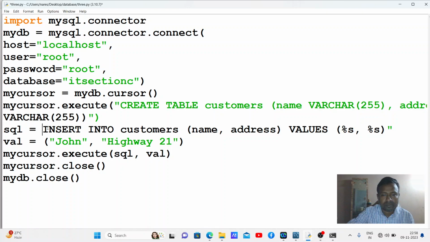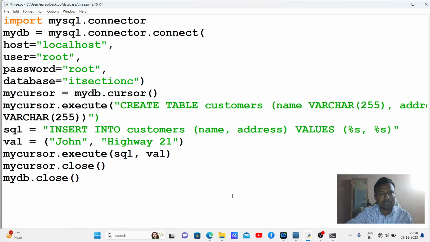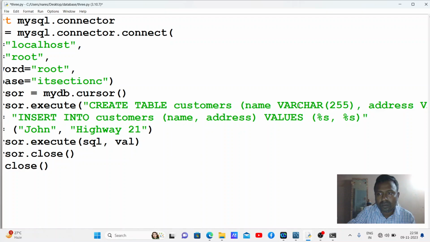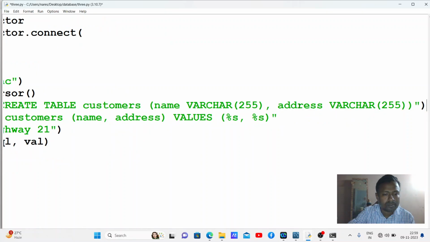What is this? Let me save this and then execute this. Now the program is successfully executed.